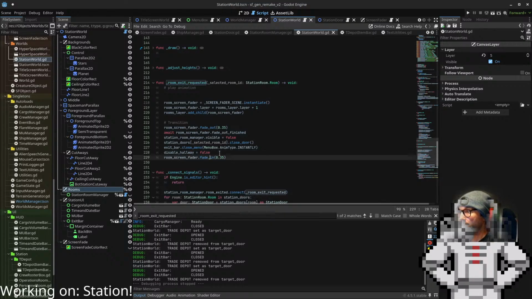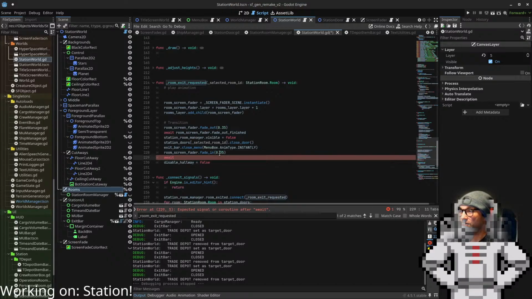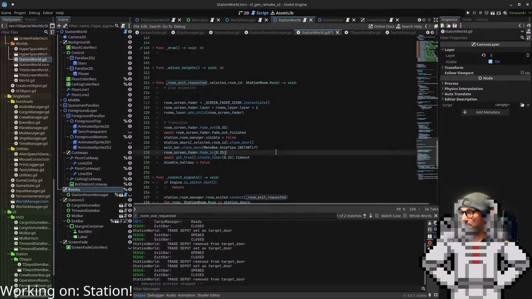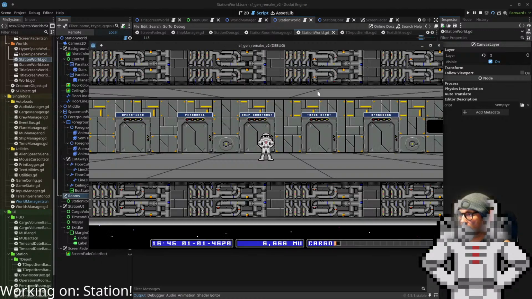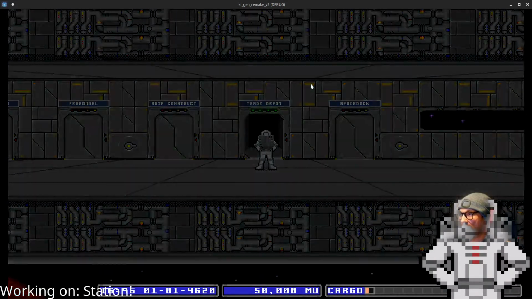Fade in. Await just a few seconds or moments. Get tree.create timer 0.15.timeout. So that when we come back in, we can't move right away, but pretty close afterwards.